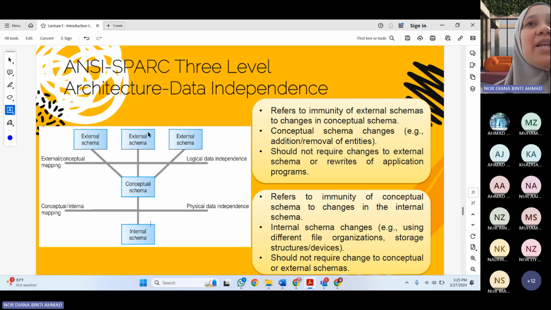It will be automatically created for us. Likewise, if in our internal schema, for example student ID, we change from 10 to 11, we don't need to do anything in the conceptual schema and external schema. That's what we call data independence. Alright?